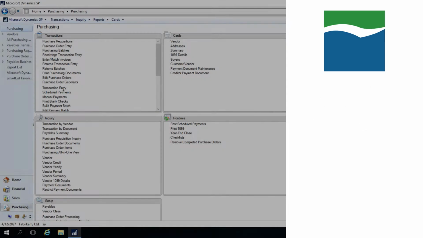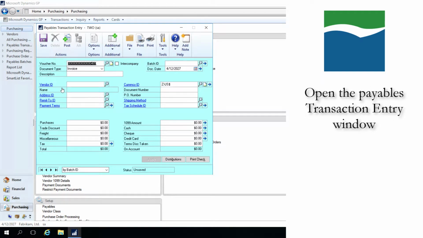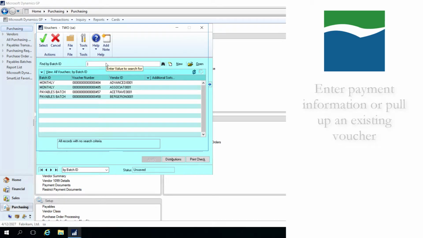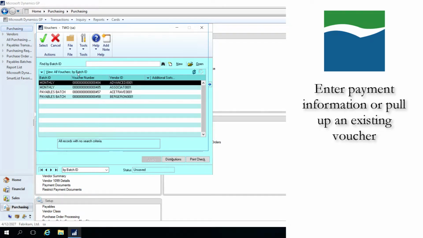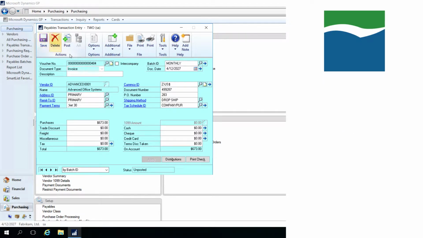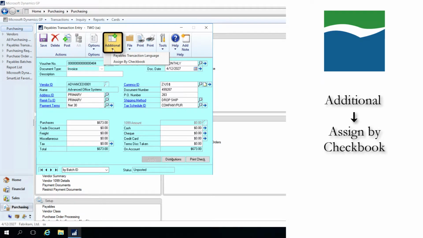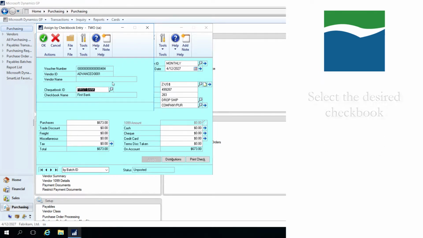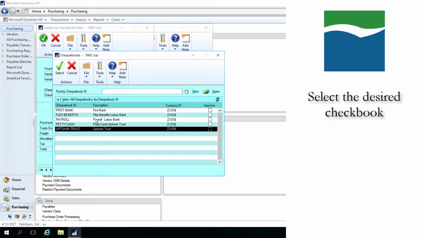Another way to assign a checkbook to each invoice is to do so upon entry. This method is effective if you are handling a group of invoices that are each paid by different checkbooks. To do this, open the Payables Transaction entry window. From here, enter new payment information, or pull up an existing voucher. Once the window is populated with the necessary information, open the Additional menu and select Assign by Checkbook. You can then select a checkbook that you'd like to assign this specific payment to.